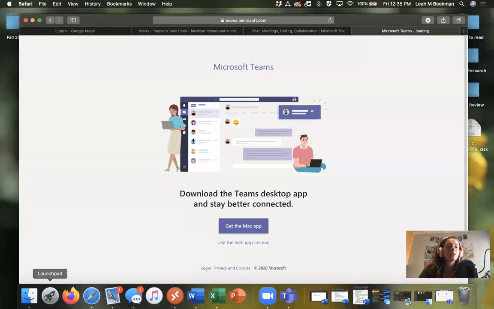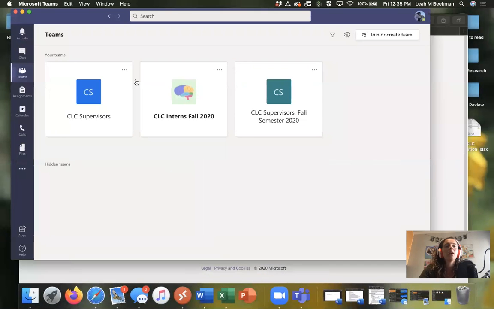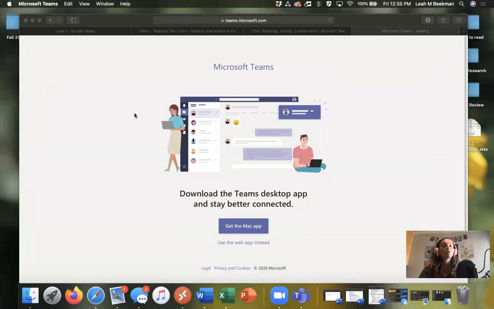On a Mac, you can find that here in your Launchpad. Mine is right here on my app. I would just double click on this and it will open up Microsoft Teams and I can see the teams that I'm a part of. Then you can go in and have conversations, do your calendar, everything that you need to do within the app. So think of it as just like an app on your phone as well.